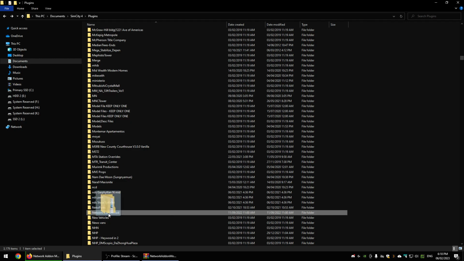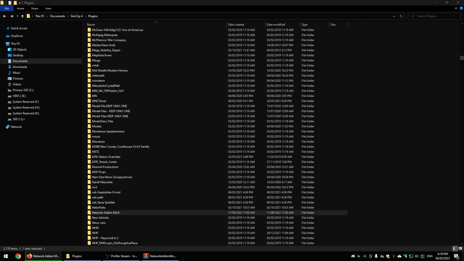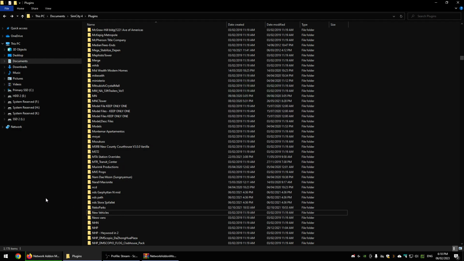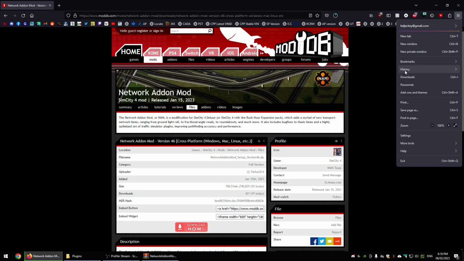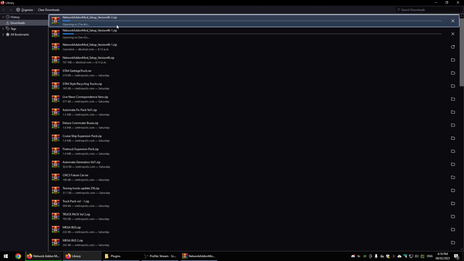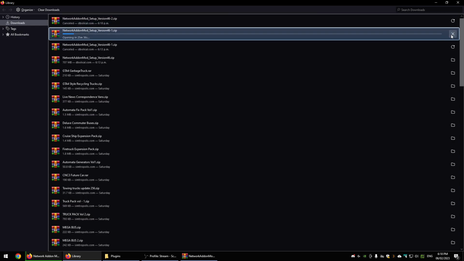So just take it, you can delete it, you can move it to a different part of your desktop, and just make sure that that is out of there. So with that complete, we can go back here and we can check our downloads. I know I've already downloaded these, so I'm just going to go to the download page.